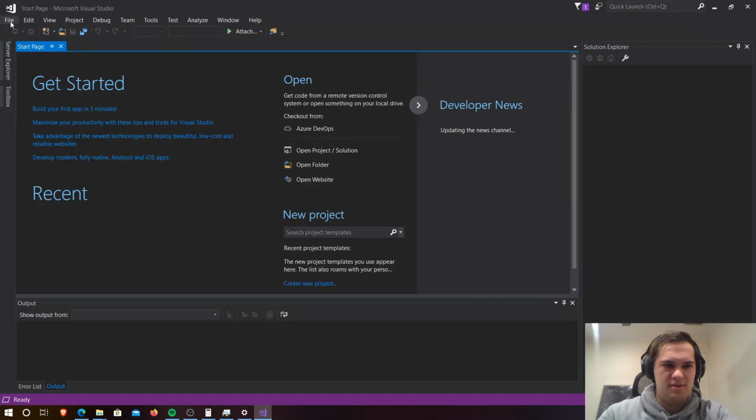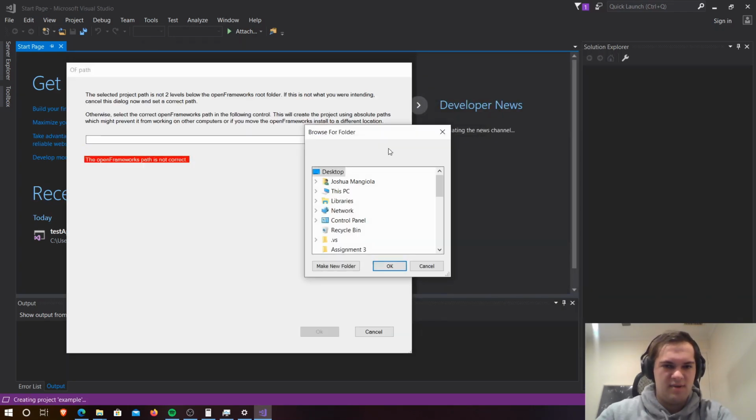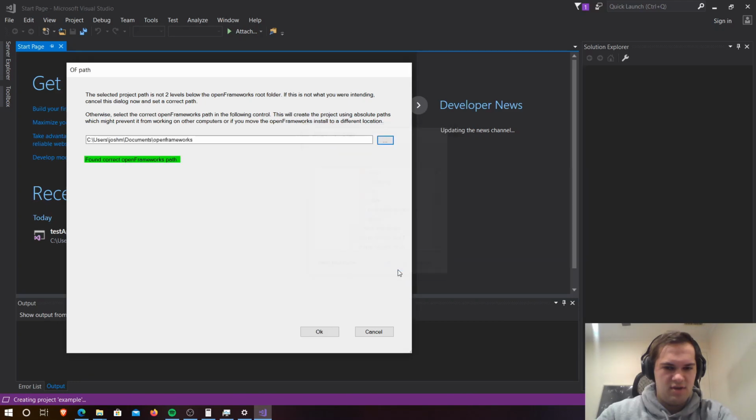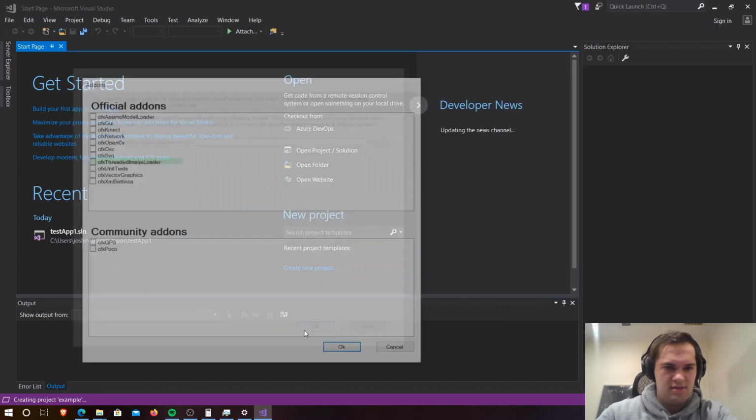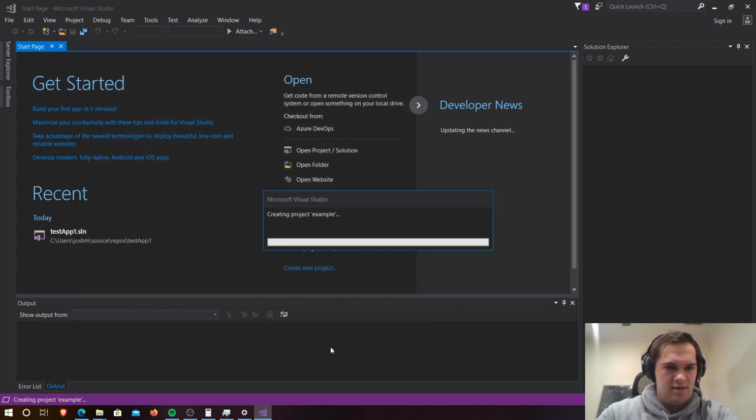So now that this VSIX is downloaded, let's go and open up Visual Studio 2017. Yep, and while this is loading, then we should be able to go File, New Project, and then Open Frameworks will show you here, and we hit that, and let's just call this App Example. And then let's grab our directory, which is what we just downloaded. So that would be under Libraries, Documents, and then Open Frameworks. Then we just want to hit OK. And it says it's correct, so we hit OK, and now let's include OFX GUI, hit OK, and this will generate our project for us.